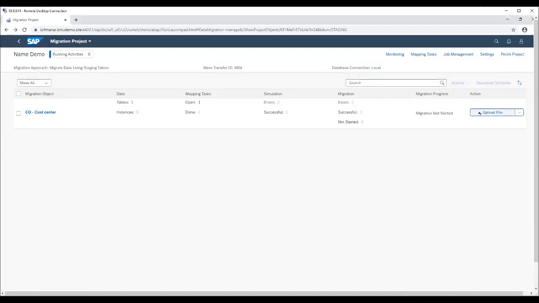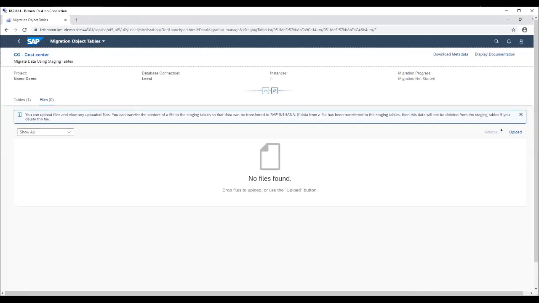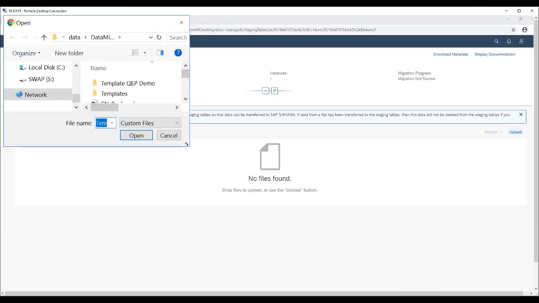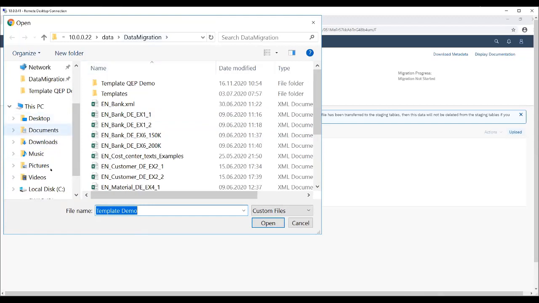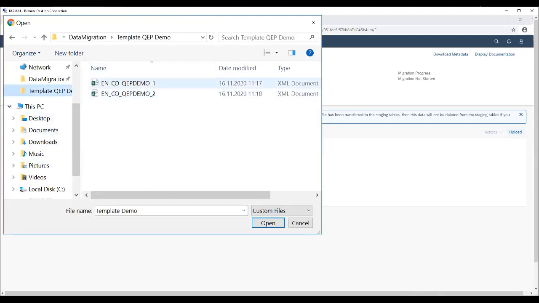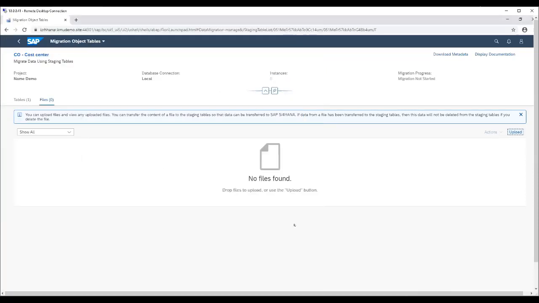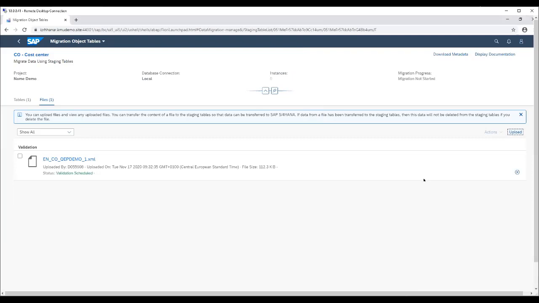If you press the upload file button here, you have the functionality to upload the file I showed before. I will make it a little bit bigger. You see here the template I showed minutes before. If I press the open button, then the file is directly uploaded in the migration cockpit. You get the information that the validation is scheduled.